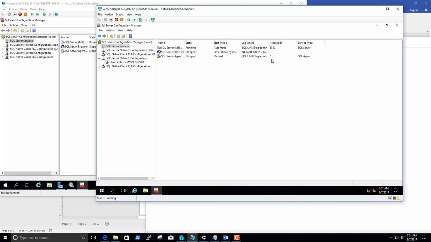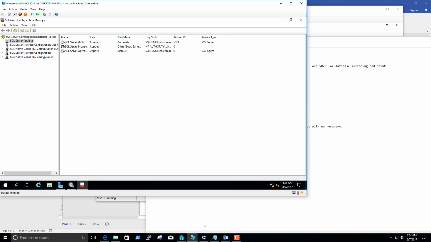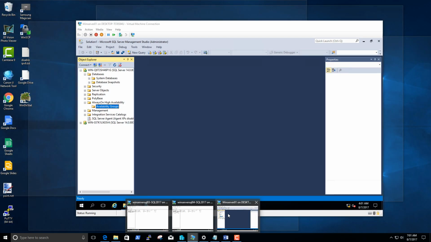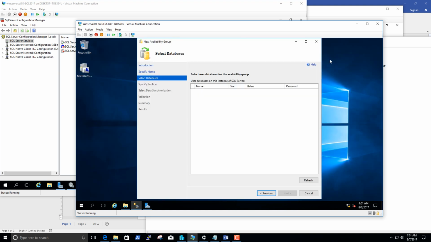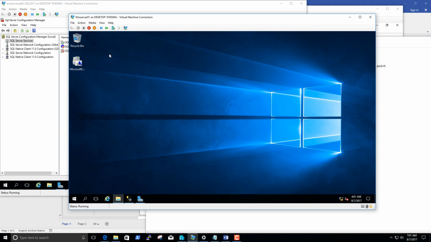Before we go ahead, one of the important steps is to make sure we give the cluster computer account full permission to the AD computer object. What this means is, let's navigate to the AD controller. This is our Active Directory domain controller, and I will be using this as the control point for both the nodes. Normally in a typical environment you will not be doing this, but since this is a lab setup, to minimize resource utilization I'm using my AD domain controller for multiple things here.